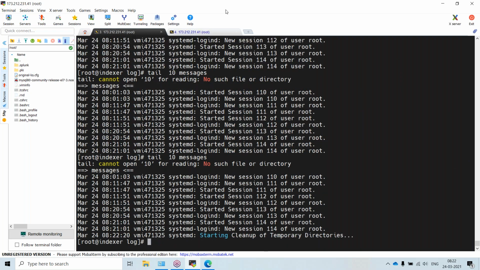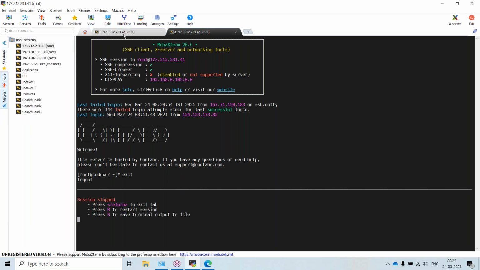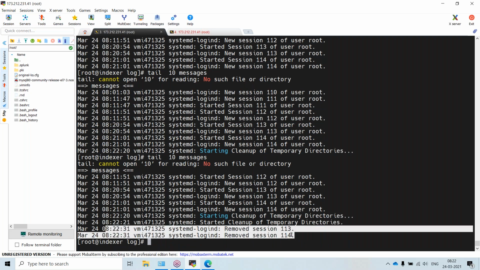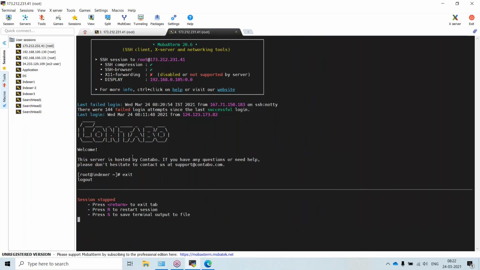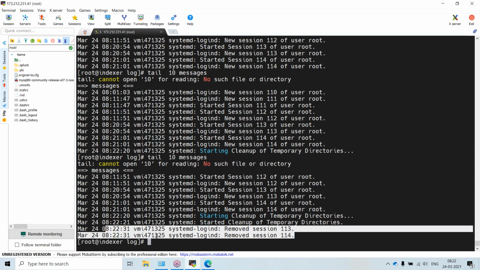Now what I will do is give exit. You saw the log, no? Removed session 113, removed session something, because I have exited. I had already logged in as a duplicate session and I have exited. So it is showing me the last entries.